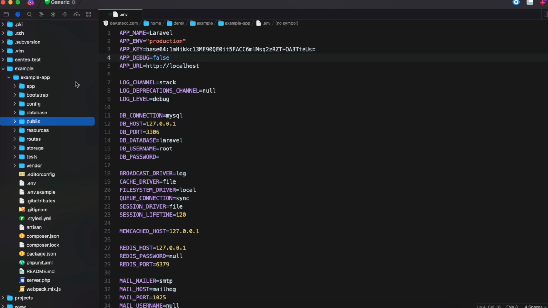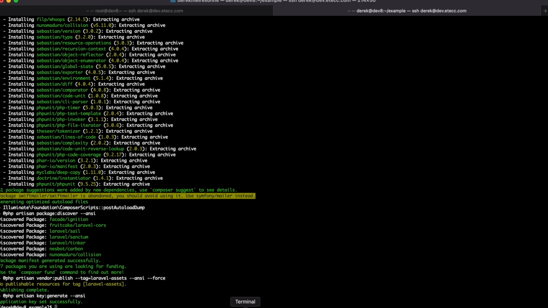Makes sense, right? So two things: change this environment file to production, this one to false, if you're serving it up to the web for everyone to see. And then when you configure Apache, do not use the example app as your base directory. You have to specify the public. And then I think we're ready to jump into Apache and get that configured.